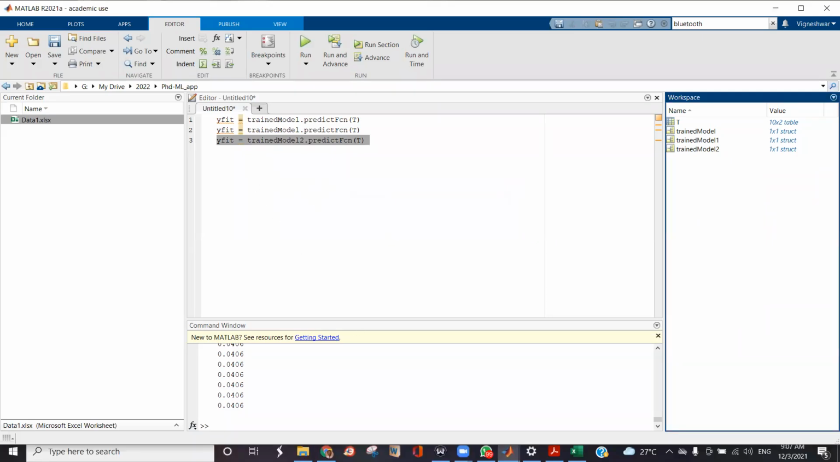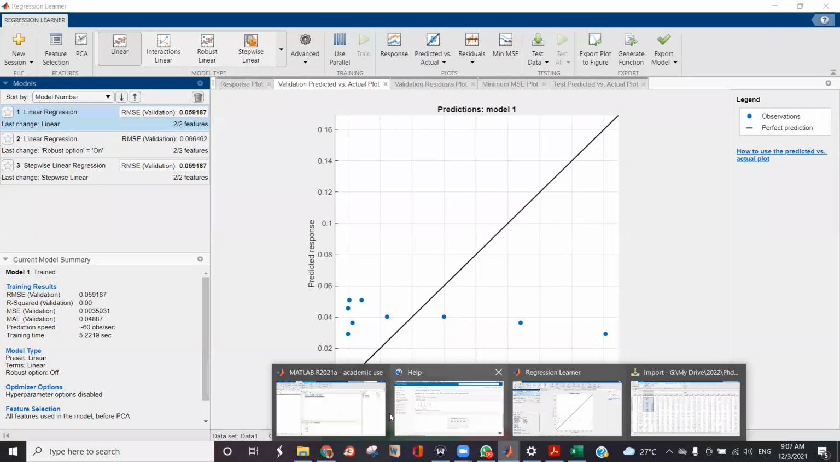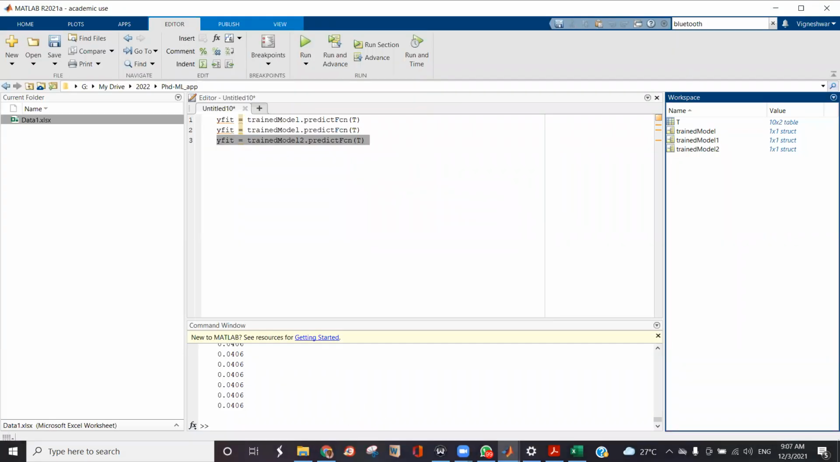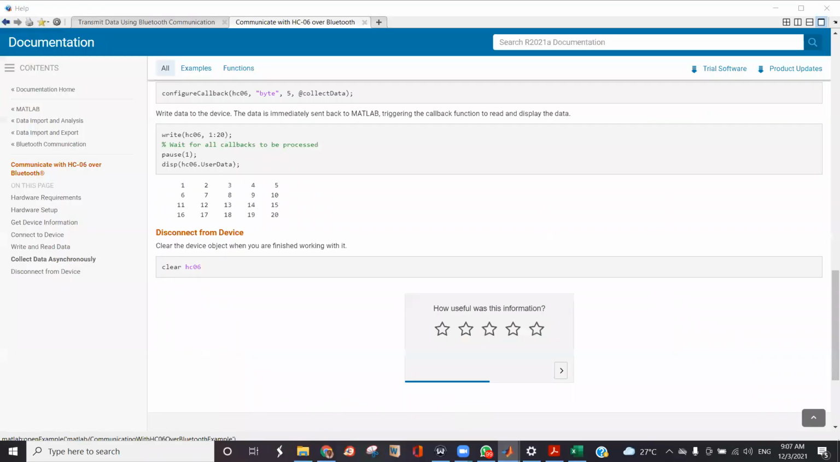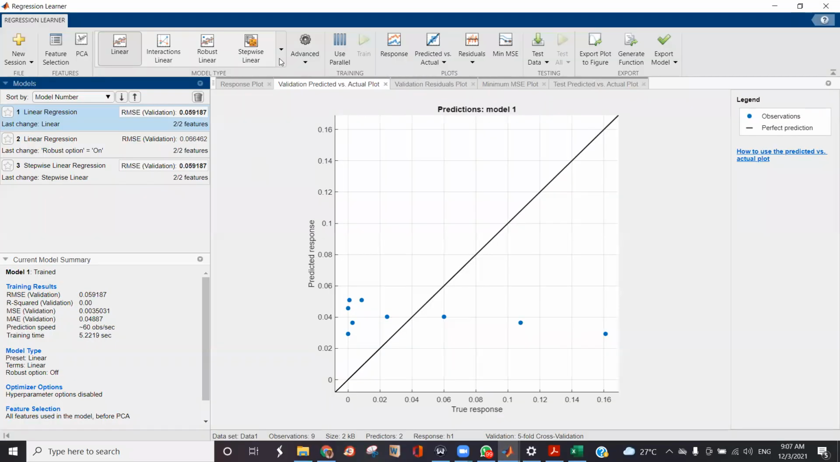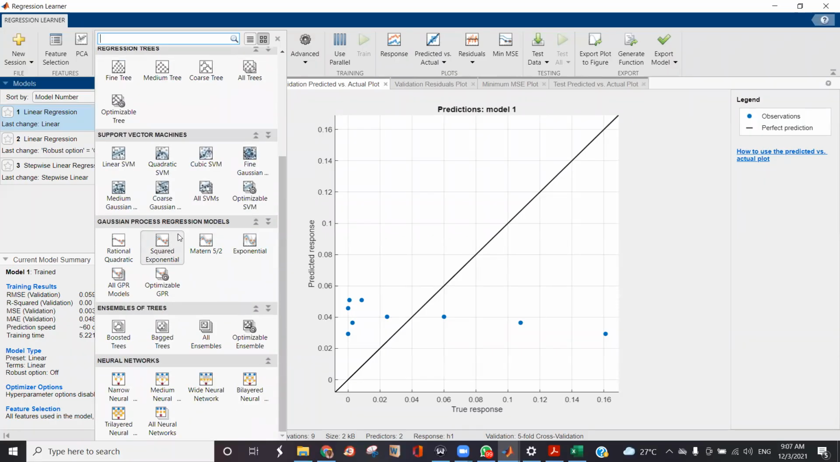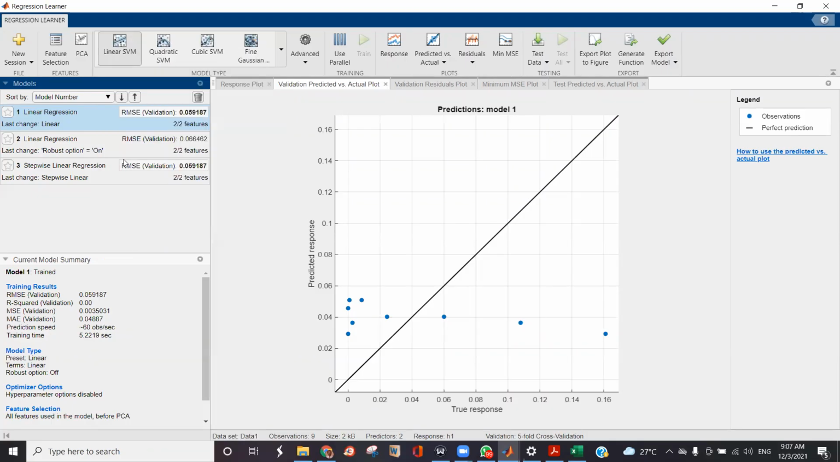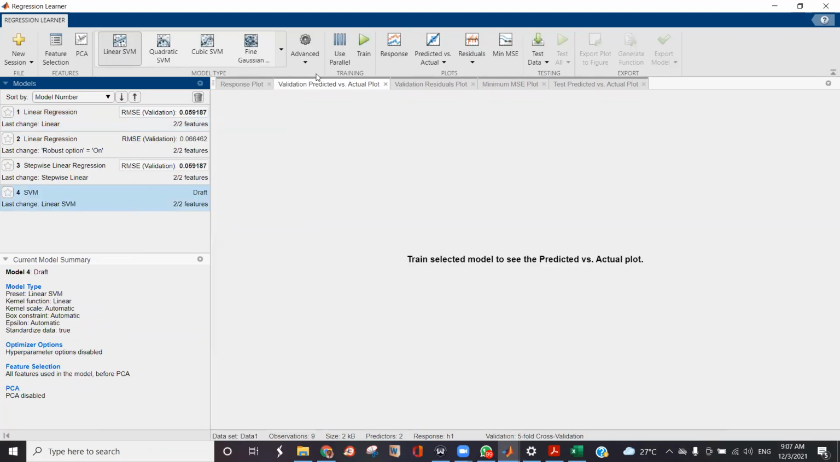Now once again, I'll go to my learner app. Now I'll change my algorithm. Now I can change to some other method. Here, I'm just going to go for a neural network or any other support vector machine based analysis. Now we'll see how it works. Now I'll change this from linear SVM to quadratic SVM. Now I'm going to train this. I'm going to train the same data.